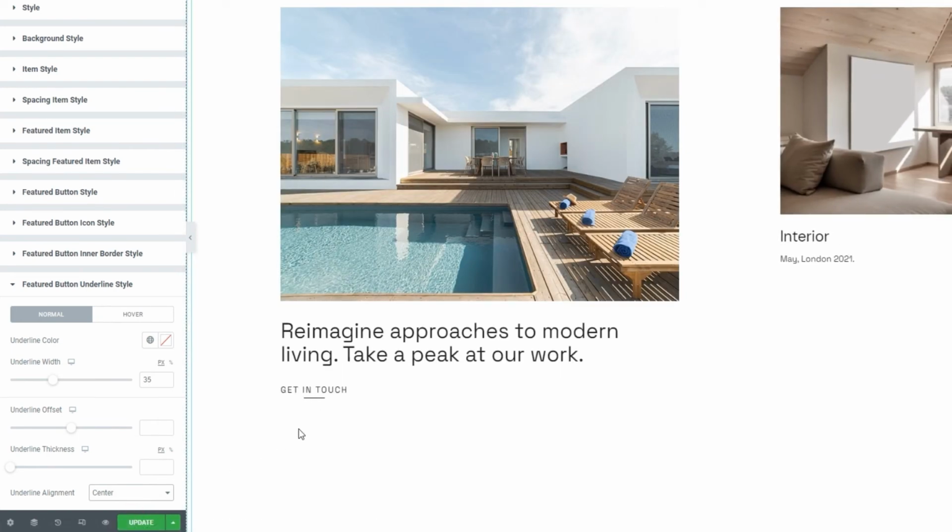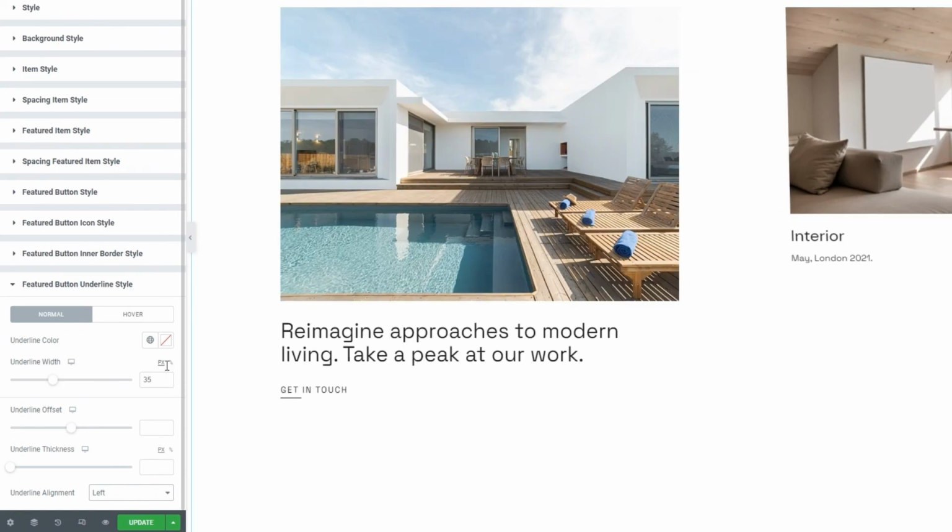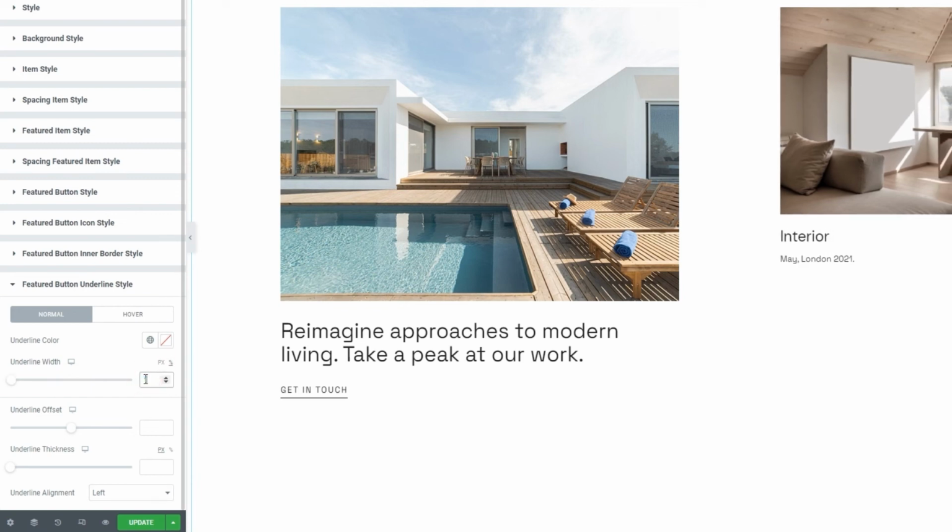I'm going to restore this to the default settings. So, alignment, left, and the width, I can clear this to restore the default value, which is the whole length of the text. Or I can achieve the same effect by switching to percentages and putting down 100. There, the line follows the whole length of the text.